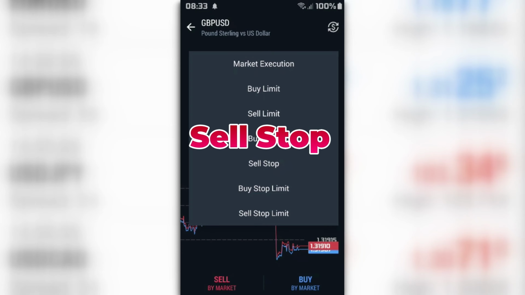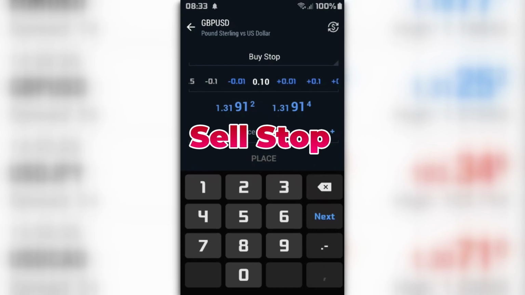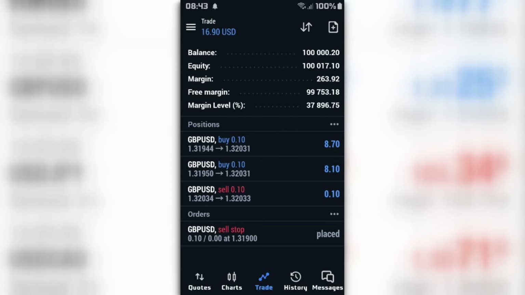The sell stop, on the other hand, is opposite to the buy stop. This is a sell pending order that is placed below the current market price. When the price is already in a downtrend and you are expecting it to continue its downward movement after breaking a certain low, you set a sell stop at the low, and when the price breaks it, MT5 will automatically execute your trade.